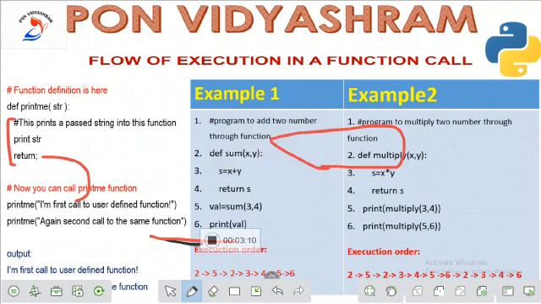Then the next top level statement gets executed. So here again we have the calling statement, and again the control will move to the function header. Then the function gets executed. Once again the control comes back to the calling place, that is the second line of the top level. So the output is: first call to the user defined function, and second call to the user defined function. This is the output of the program. And we'll see the same thing with two examples: example 1 and example 2.